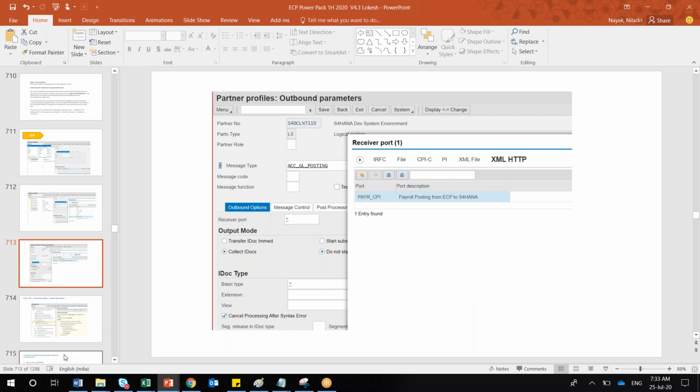Once you have chosen the partner type, the message types which I was talking about, those three types of message types which I have shown to you, right? Accounting, GL posting, and all those. Simply you have to put those message types. Here in the partner system, this is the outbound parameter, because I'm connecting to an S4 HANA system. So I have chosen that S4 HANA system environment here. Then I have to choose the payroll posting from my EC payroll to S4 HANA. This is the port which I am using.